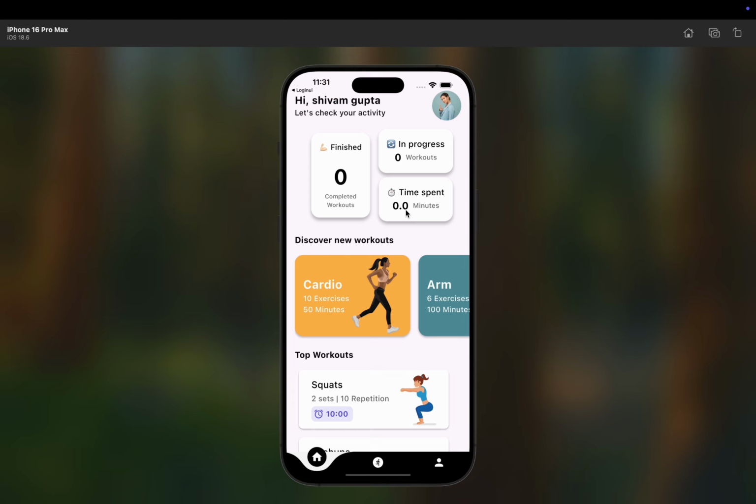And just below this you can see a Discover New Workout section, where we can see different categories of exercise that the user can perform and follow, right? So there are cardio, arm, stretching. These are the categories that we have shown in our app.